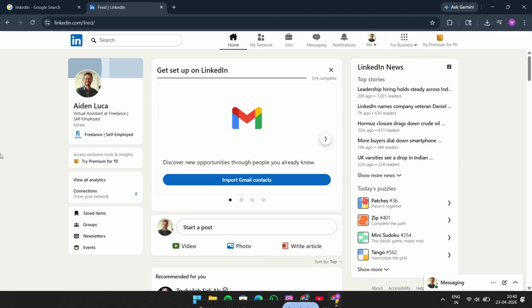So to recap, open Chrome, go to Settings, then Autofill and Passwords, then Google Password Manager, search for LinkedIn, and check whether your password has been saved. If it isn't there, use Forgot Password to reset it securely.